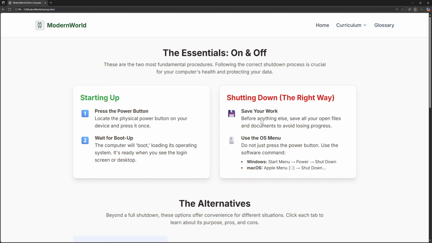Then, shutting down the computer in the right way. Save your work before anything else. Always remember to save all your open files and documents to avoid losing progress, and then use the operating system menu. Do not just press the power button. Use the software command. For Windows, go to the Start menu. There is Power. If you don't see the word power, there is always a circle with a slight stick on top, just not inside. If you click on that one, it will give you the option to shut down. That's how you shut down your computer.